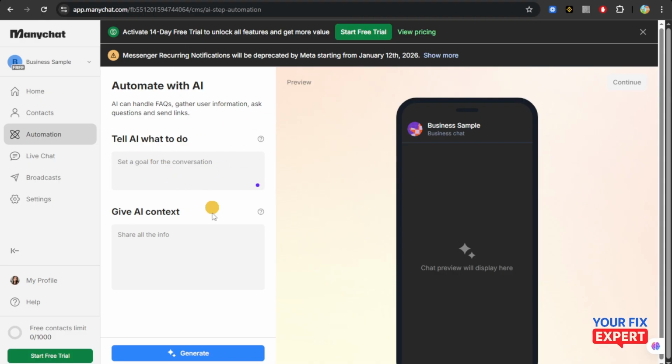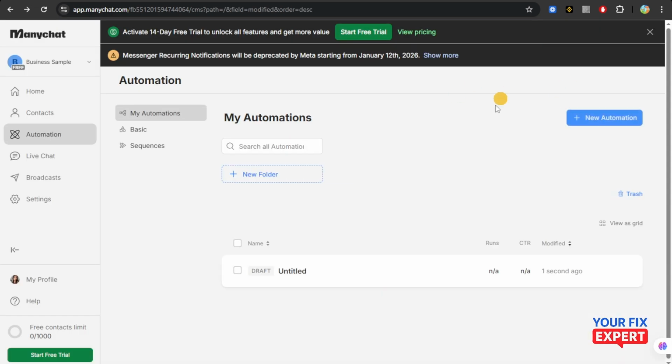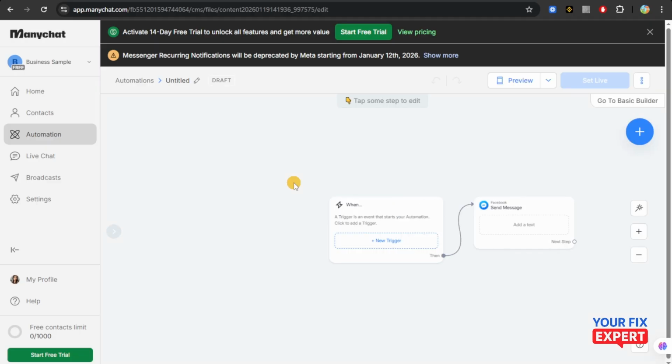You can tell the AI what to do, and then you can give AI instructions. Building from scratch may look a little bit different, so we're just going to head back to that and then click on build from scratch.